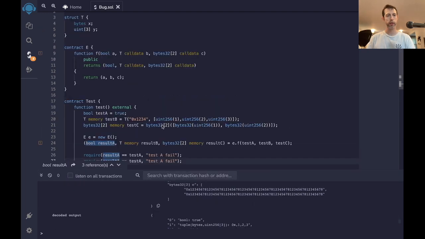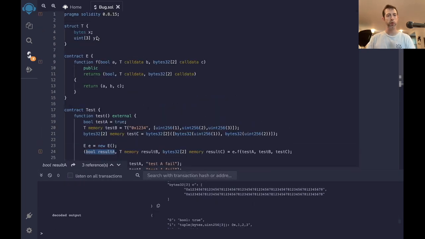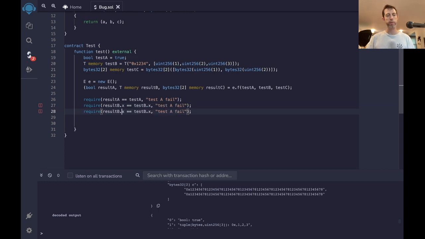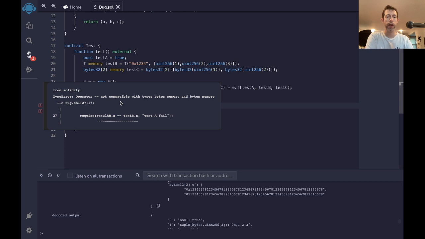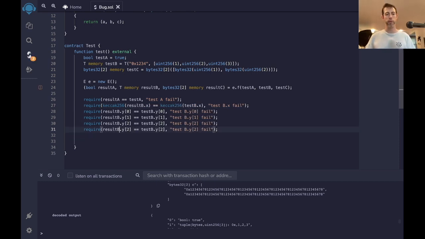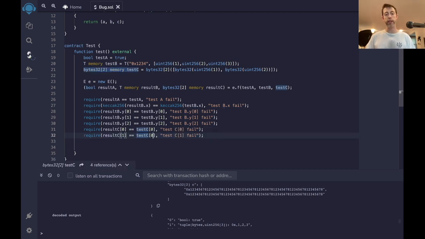Now we're gonna test B. B is this type T, which has an X and a Y. So we need to test result B.X equals test B.X, B.Y equals test B.Y. Operator equals not compatible with types bytes memory and bytes memory. So you have to use a trick to compare strings. Okay, so we've compared these. Now we gotta compare C. And C has 2 parts, so there's gonna be a C0 and a C1. Okay, this looks like a test case.